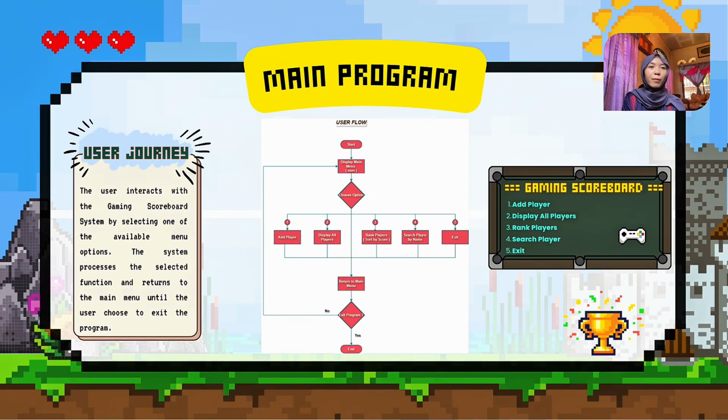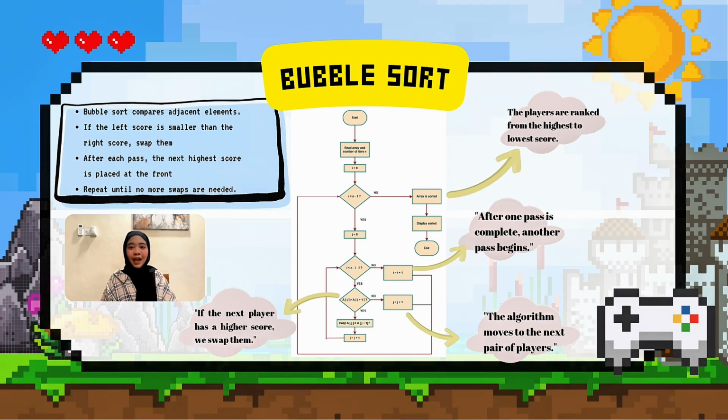From option 1 until 4, after the operation is complete, the system will return to the main menu so that the user can perform other operations. Next, I will explain how bubble sort works in our gaming scoreboard system.